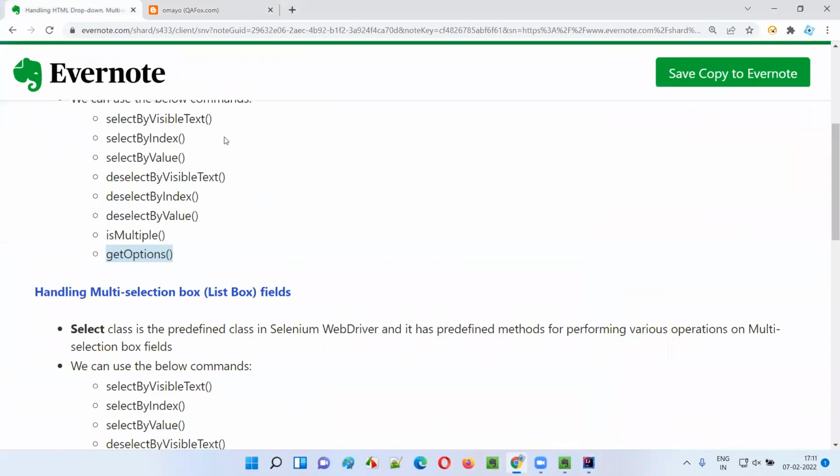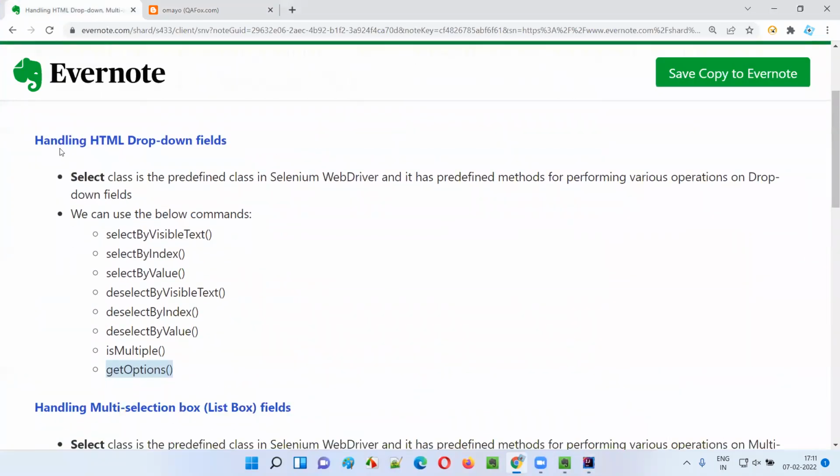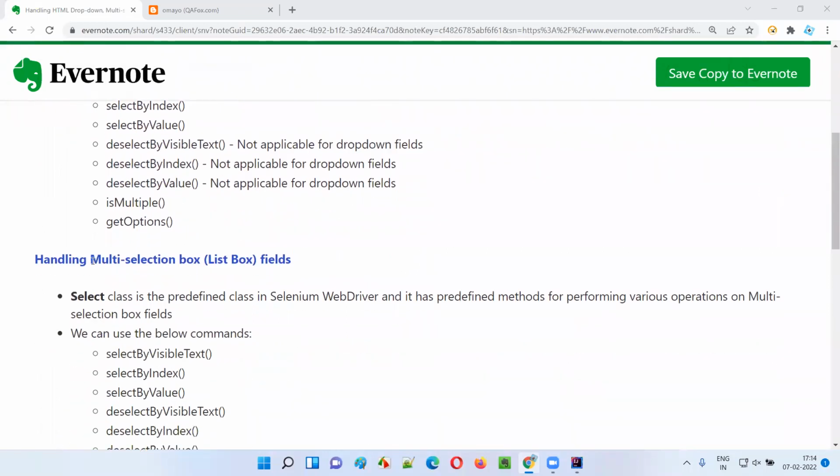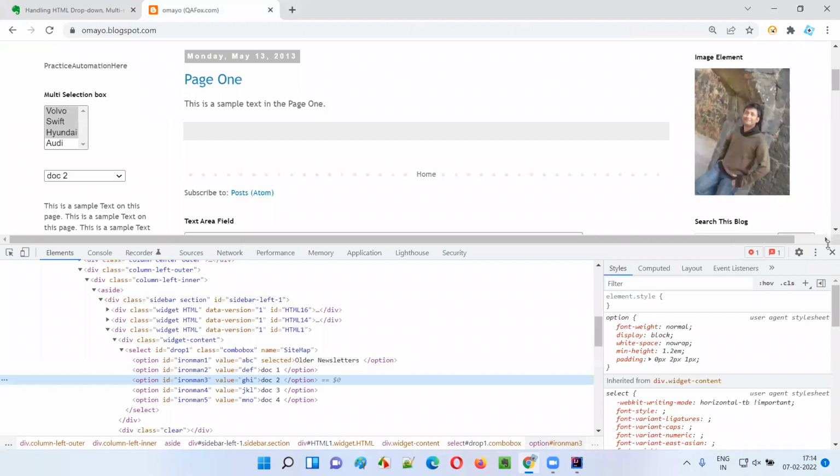Fine, guys. With this, I showed you how to handle HTML drop-down fields in Selenium, using Selenium automation. Now, let me show you how to handle a multi-selection box field, which is also known as list box field. Already I showed you what this multi-selection box field and list box field is here on this application page.